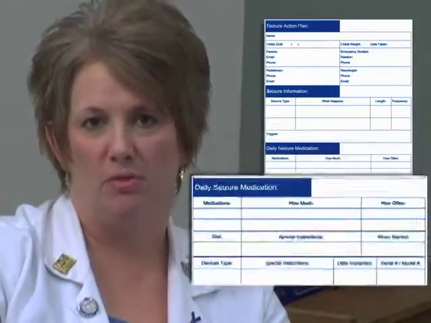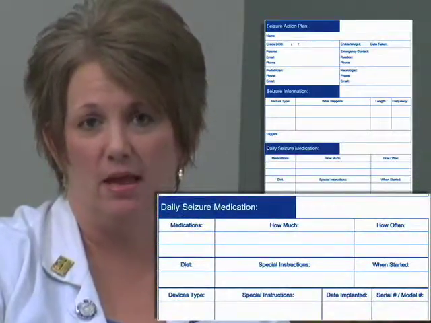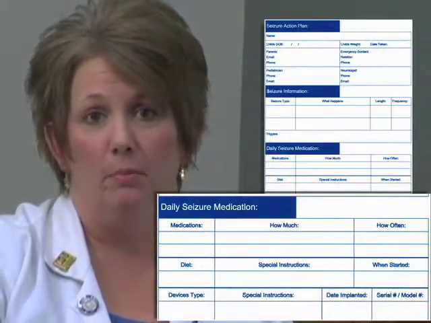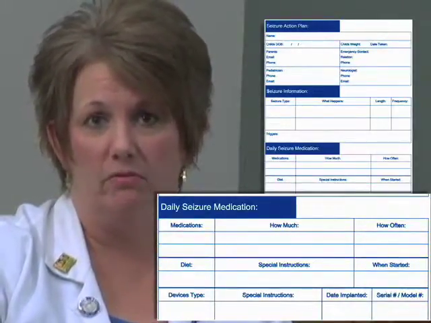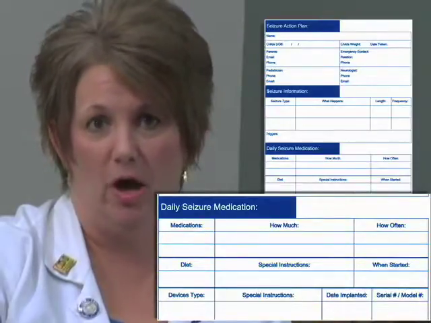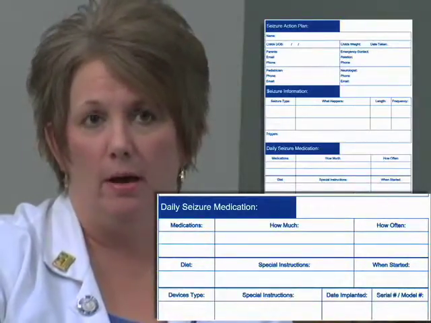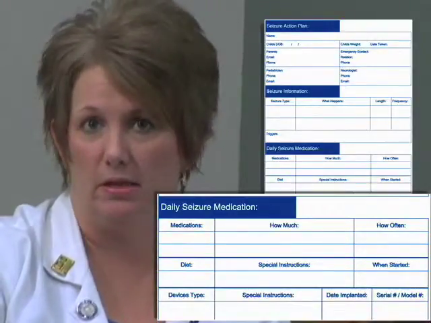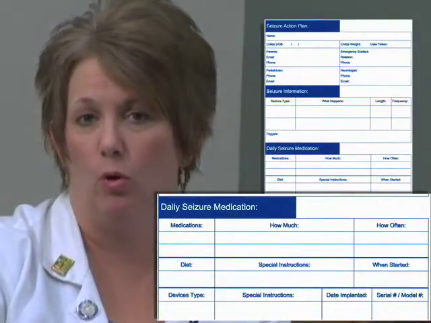At the bottom of the first page of the Seizure Action Plan will be a list of the child's medications, both the medications they take on a daily basis and their as-needed medications to use in case of an emergency. Below that will be listed any dietary restrictions or diets that they may be on to help with their epilepsy. After that will also be listed any devices they may have implanted as the deep brain stimulator or the vagal nerve stimulator.